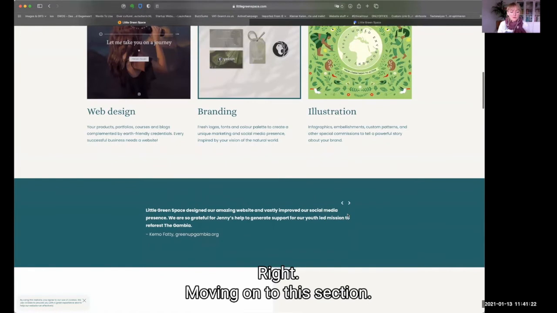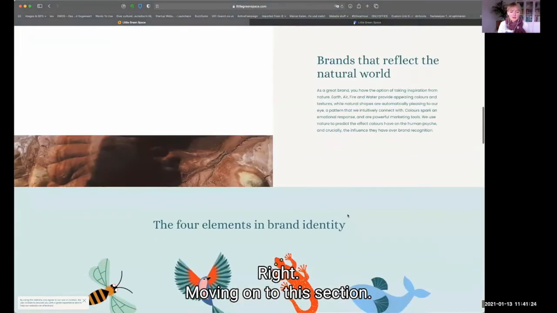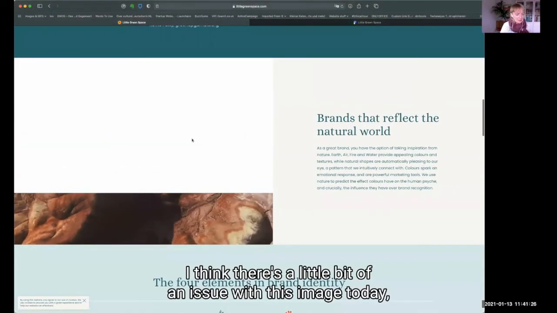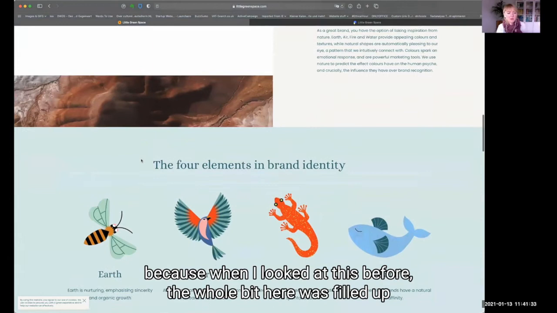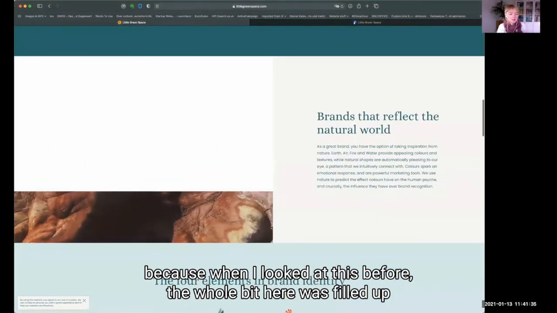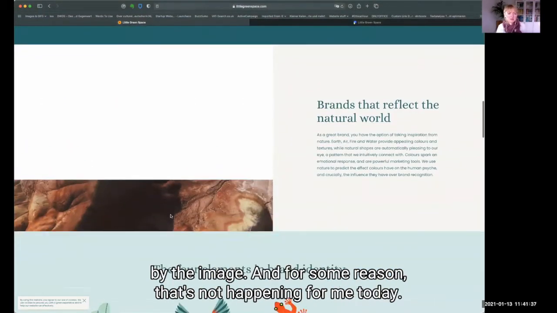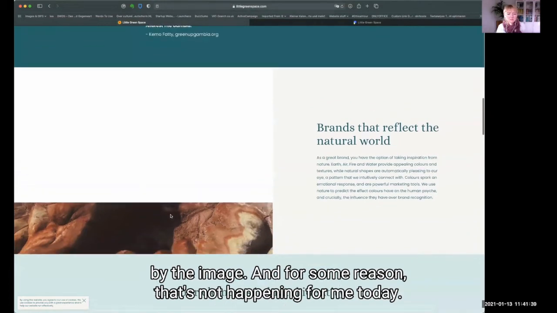Right, moving on to this section. I think there's a little bit of an issue with this image today, because when I looked at this before, the whole bit here was filled up by the image, and for some reason that's not happening for me today.